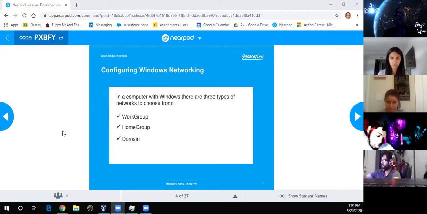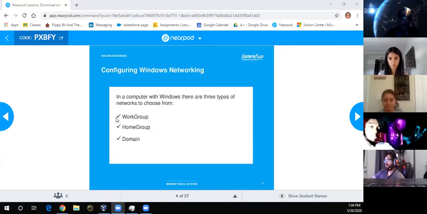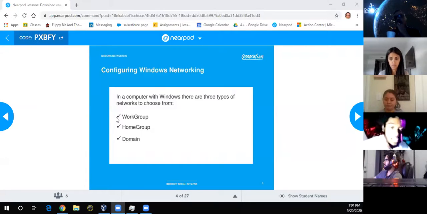In a computer with Windows, there's 3 types of networking. As we mentioned already, you have your work group, you have your home group, and you have a domain. Anyone remember what's the variance between the 3? When will I use a work group? If it's more of a business setting and you're like a pop-in shop, you can use the work group.